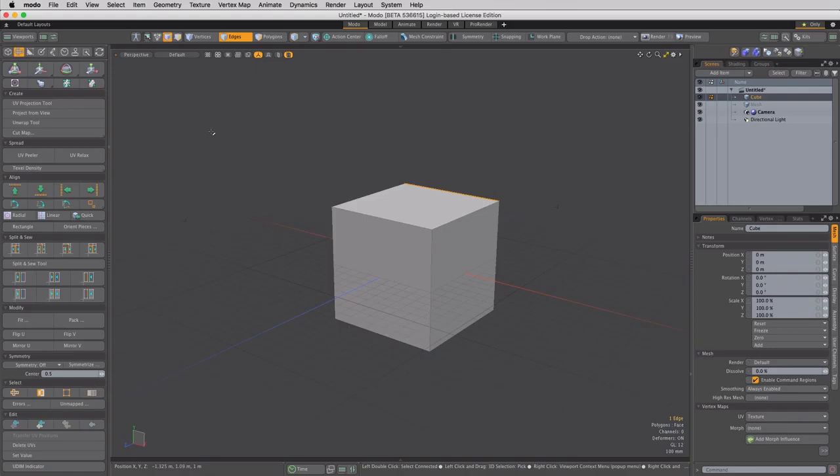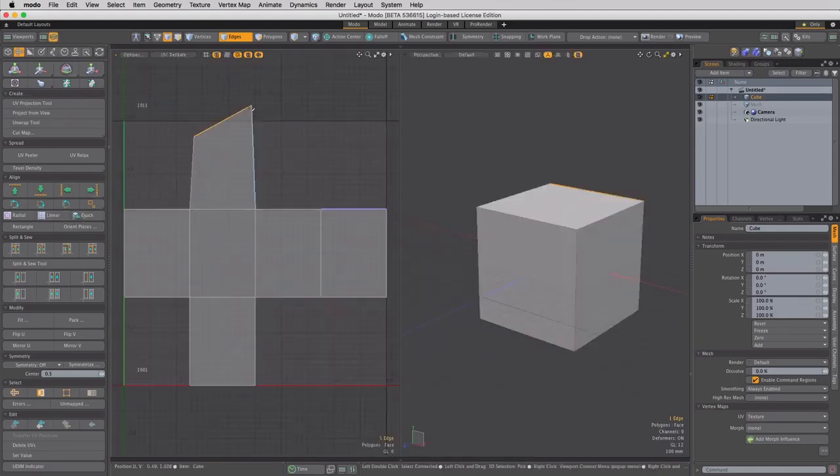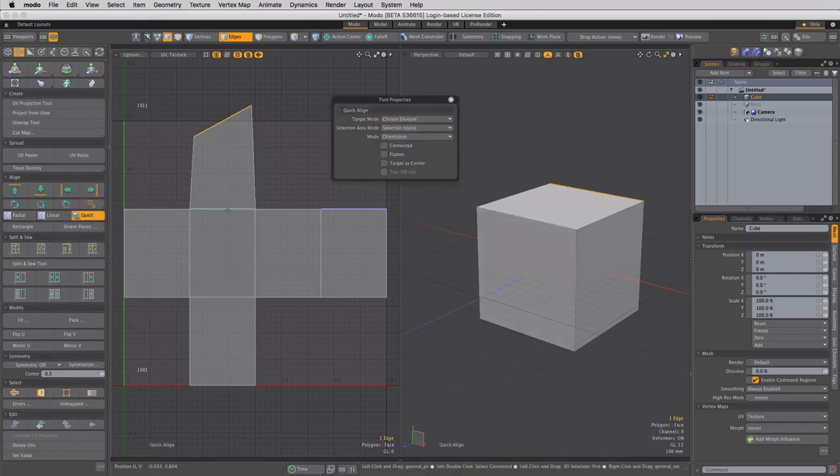And because Quick Align also works with UV maps, a button for it has been added alongside Radial and Linear Align. So if we have a look here, we've got a skewed edge, and I can launch Quick Align and then quickly do a bit of straightening.